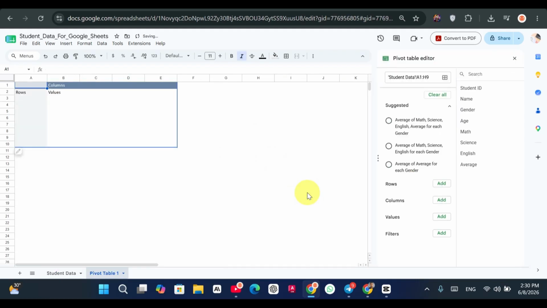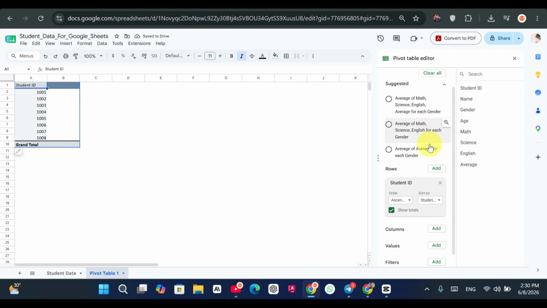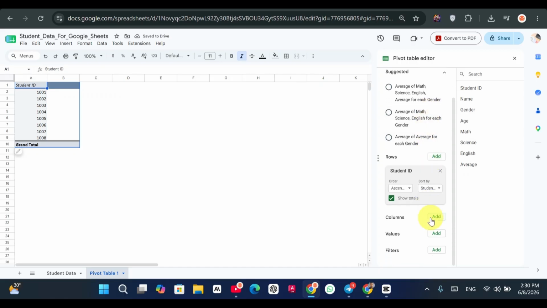Google Sheets will generate a blank pivot table and open the pivot table editor on the right side of the screen. Now it's time to build your pivot table. Under Rows, click Add and choose the field you want to group your data by. For example, you might select a product name, category, or department. Next, under Values, click Add and choose the field you want to calculate.